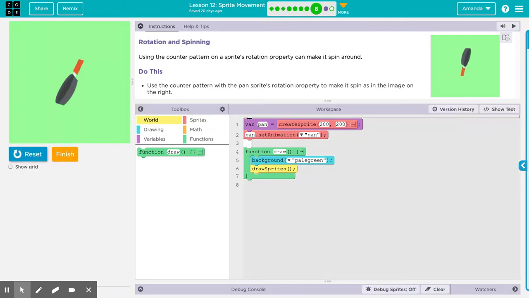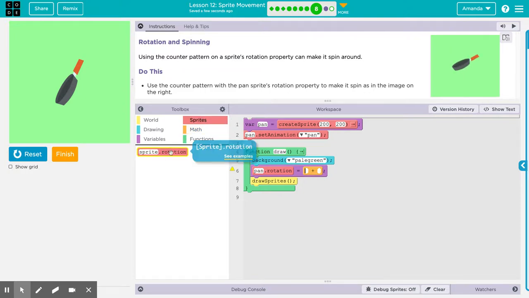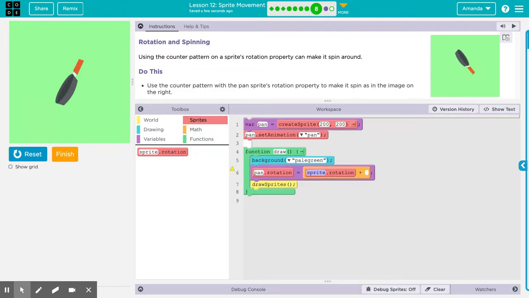I got a pan and nothing else. All right, so sprite.rotation, drag that over. It's not Sprite, it's called pan. Pan.rotation gets, and we got some math here. So it's going to be a plus. It's going to get pan.rotation plus, what, 1? Maybe. Pan.rotation plus 1. See if plus 1 works. Yeah, plus 1 looks like it's about right.